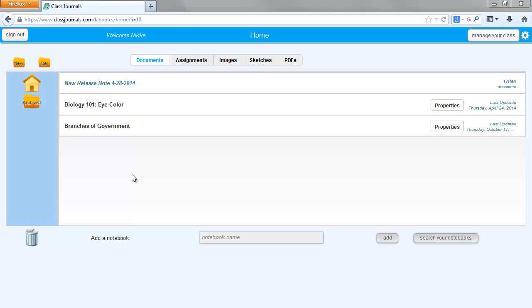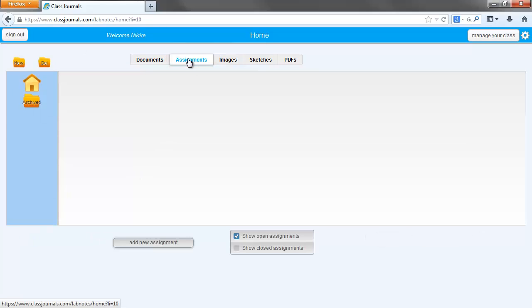To begin, ensure that a document that you wish to distribute, like Biology 101 iColor, has already been created. Then click on the Assignments tab on the home screen. On the Assignments screen, note that you can view all existing assignments, or you can filter the assignments list by using the Show Open Assignments and Show Closed Assignments checkboxes at the bottom of the screen. To generate a new assignment, click the Add New Assignment button.